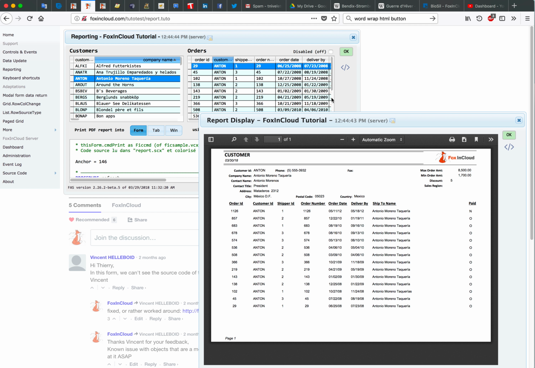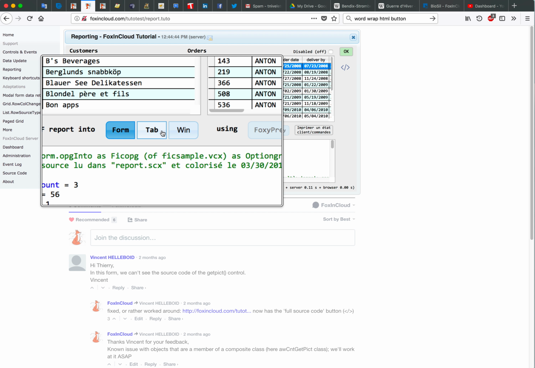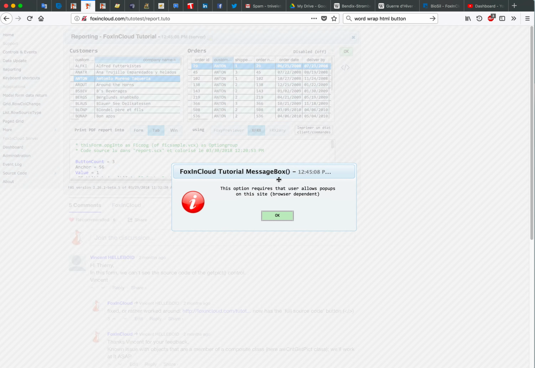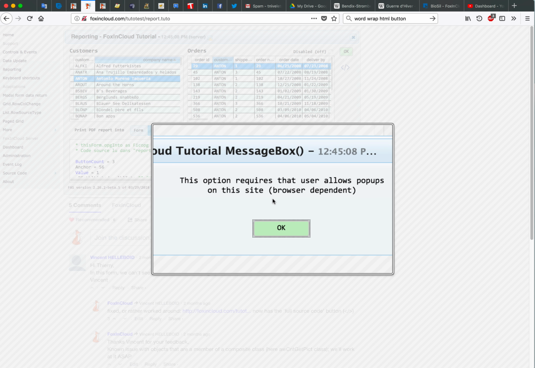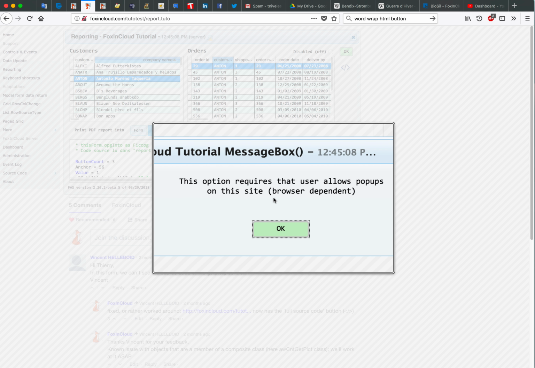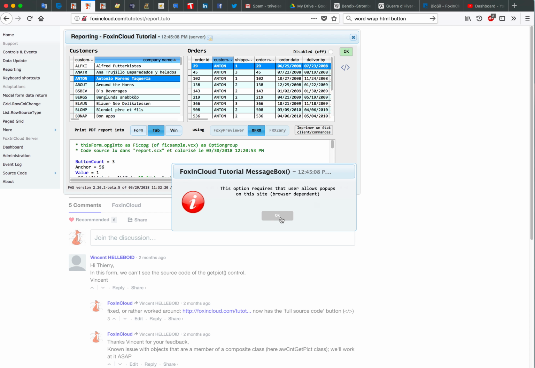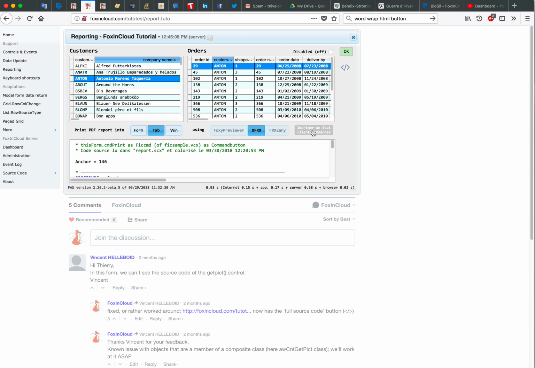Second solution is fine, except that you will need the browser consent to open a new tab. Let's see that. Okay, we have a small message box here. This option requires that the user allows pop-ups on this site, and it's browser dependent. There is nothing you can do about it. The user has to choose it. So let's see how it works.